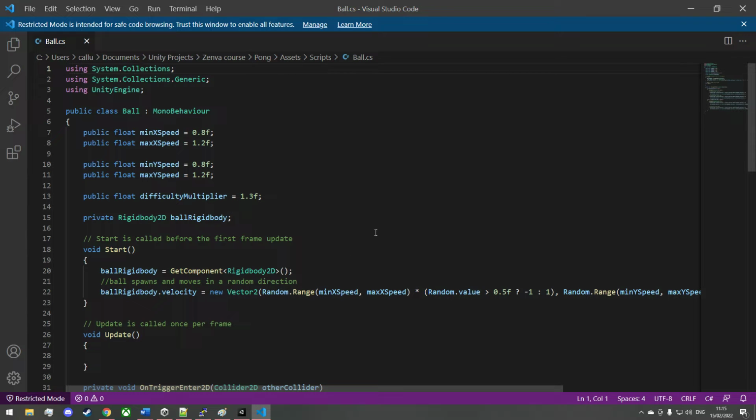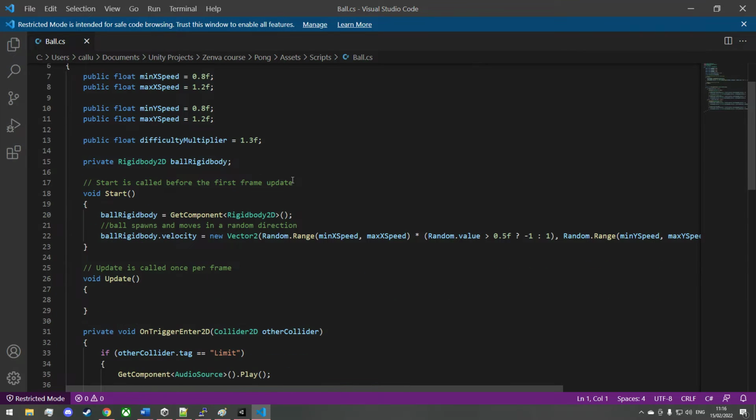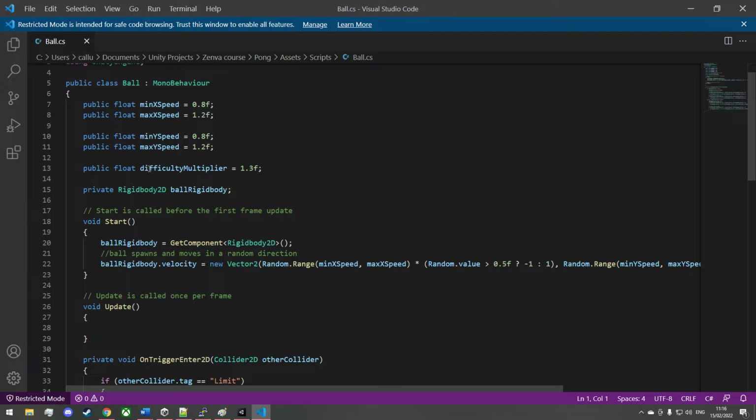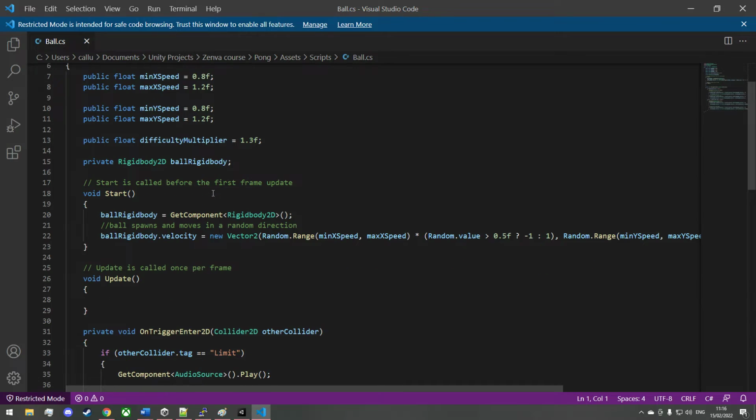And then the ball class. So this is where we handle the minimum speed and the maximum speed of its X and Y value. And here we have the difficulty multiplier. So this is when the ball bounces multiple times, this starts to ramp up the speed of the ball. So at the start of a game, it chooses a random direction and a somewhat random speed to fire in, but it's sort of a slow to medium speed.